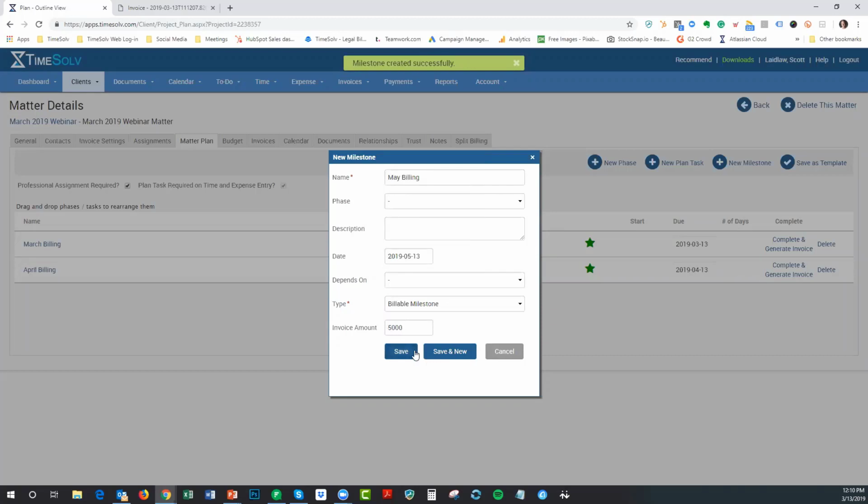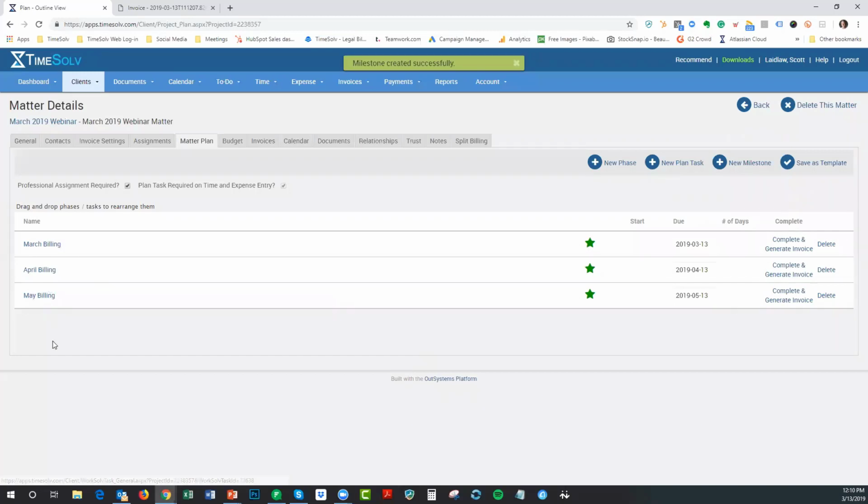Now I can build out, say, a year's worth of billing milestones. And here's the nice thing, if you're going to be doing this over and over again, you could save this matter plan, if you will, as a template, so that for the next client and the next matter that you're going to be doing the same thing with, instead of having to create all of these billable milestones again, you would just create it from a template. And they would all come up here, and then you could just change the dates around a bit. And obviously the amount, if that's going to change as well.